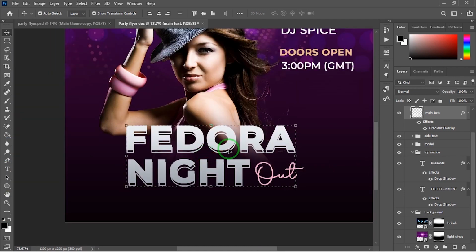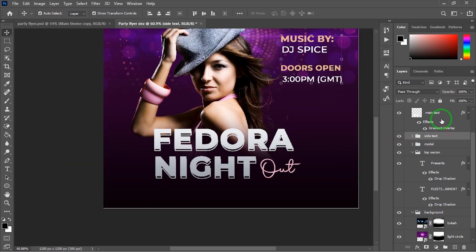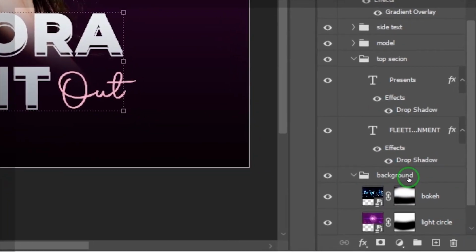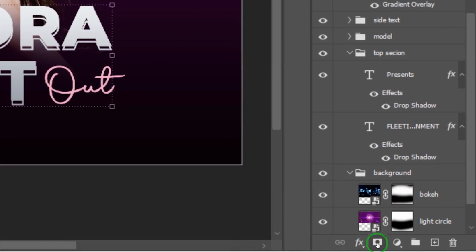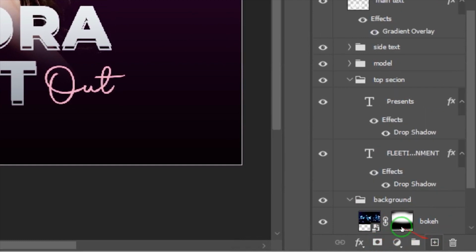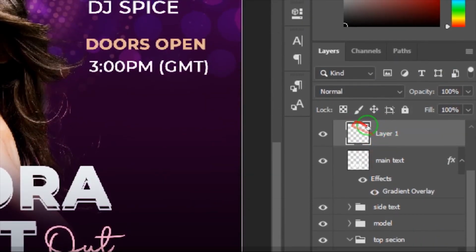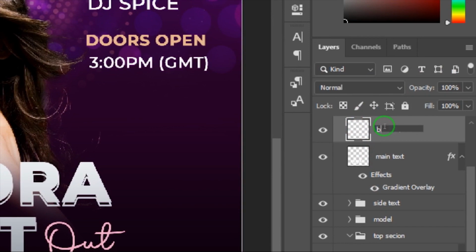Alright, so next up, I'm going to add a bit of a glow to my caption. So to do that, I go down to where I have my layers right here. So I'm going to click create a new layer. Okay, and I'm just going to rename this as glow.